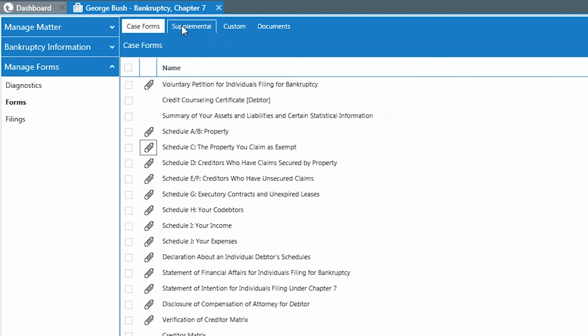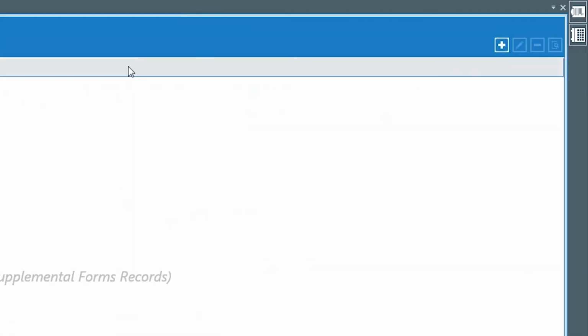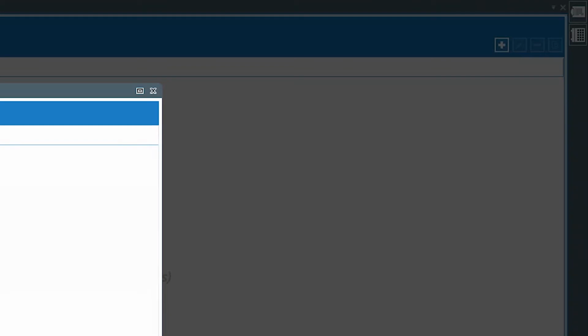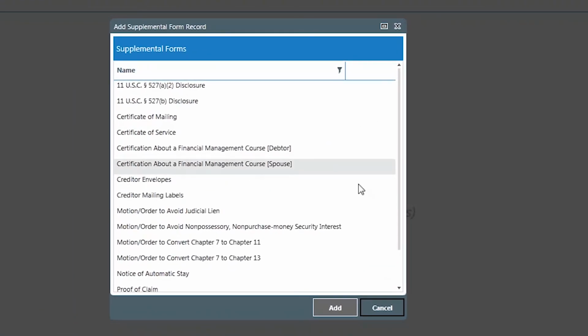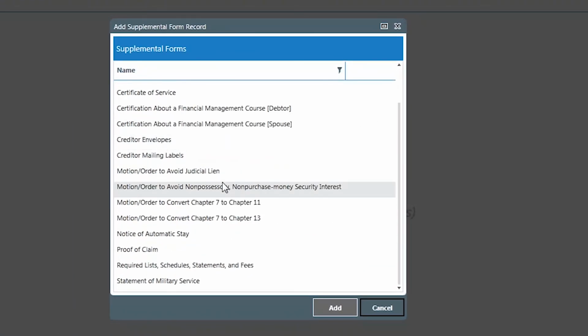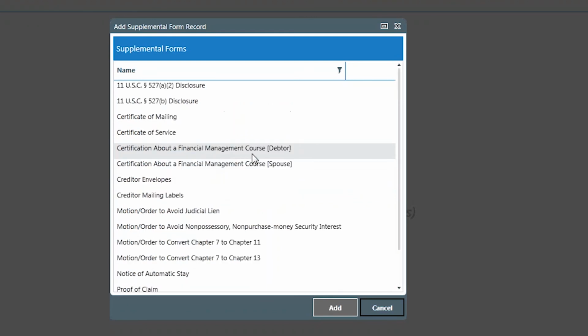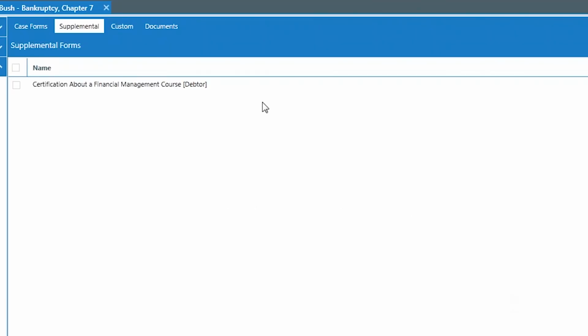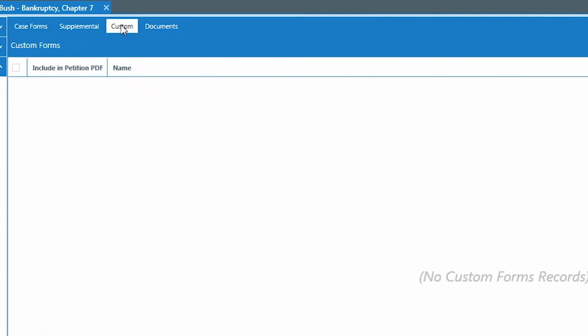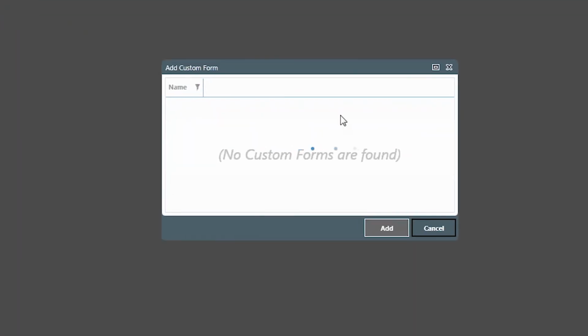Once you come in here, you just click the plus sign, and you can browse through documents that you maybe would want to add, and then you can add them in. So if we wanted to add in the certificate of financial management course, we could add that. And that's that form 423. And then we have custom, same thing. If you push the plus sign, you're going to get an option of forms that you can add here. You're going to see a lot of your local forms under custom. So you'll have a lot more form options in here.